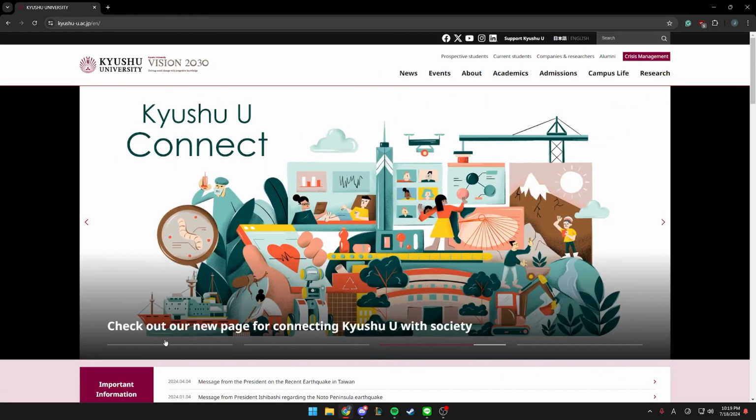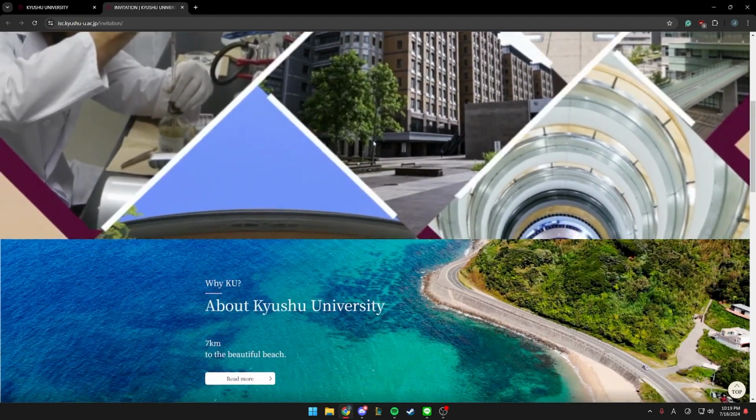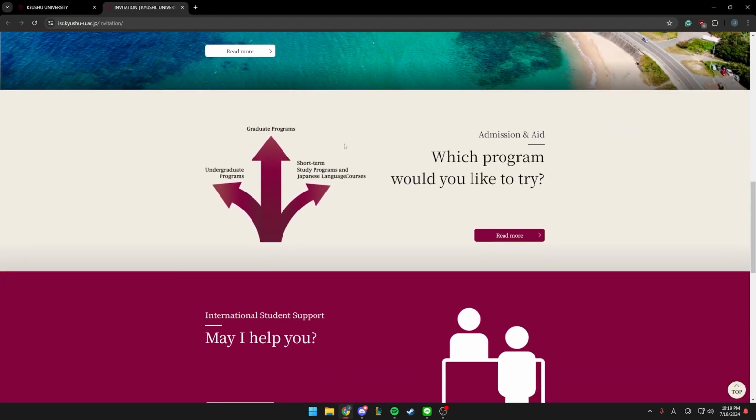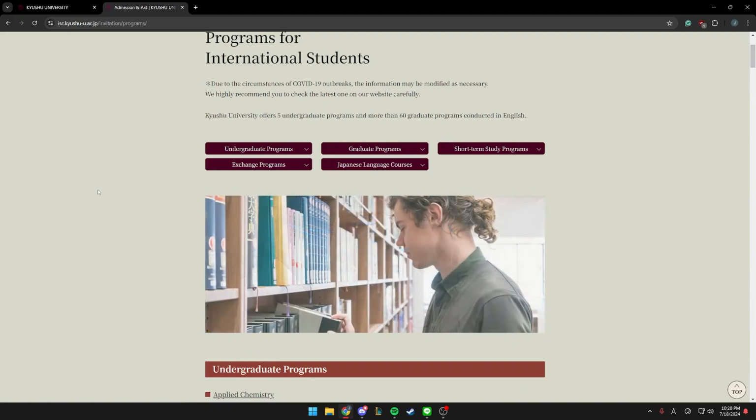Okay, starting from the Kyushu University landing page, you want to come up to the top right and hover over admissions and go to information for international students. Scroll down just a little bit until you find this, and you'll click the read more button, and this is where you will decide which program you want to apply for.